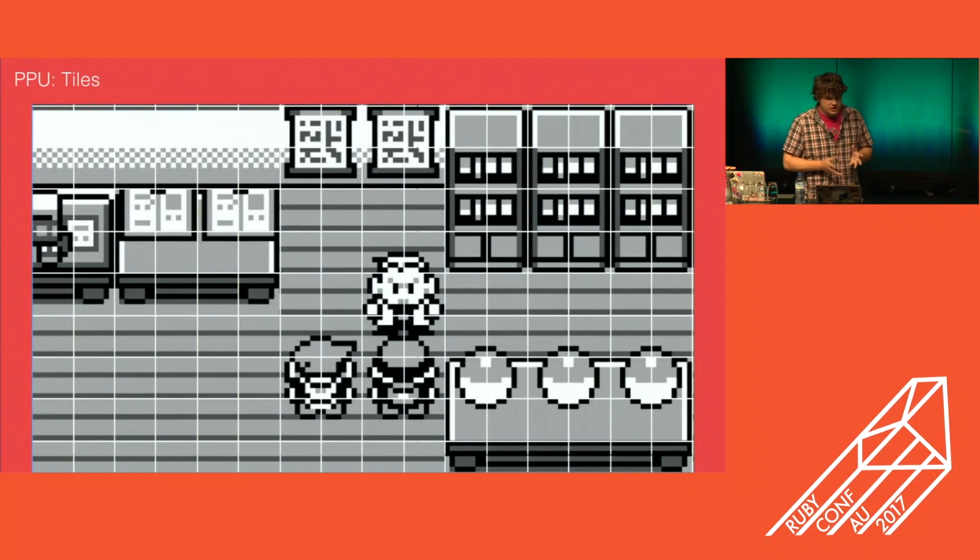If you look at a Game Boy game and lay a grid over it, you'll see that a lot of the tiles, a lot of these cells, look quite the same. If you look at the floor, the books, the bookshelves, the wallpaper, and so on, you'll see that they're actually on repeat. And that's done on purpose.